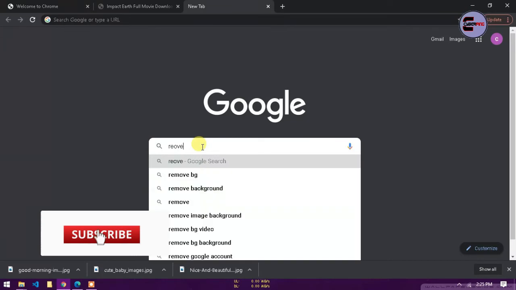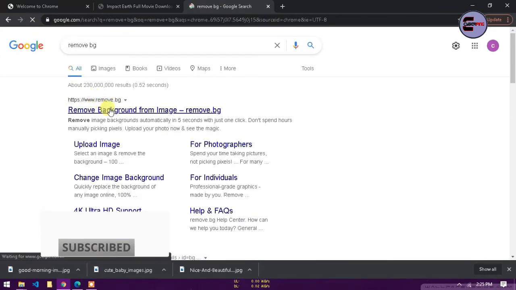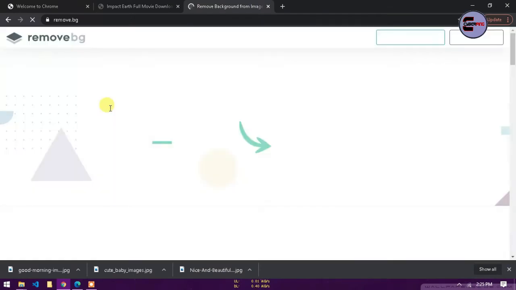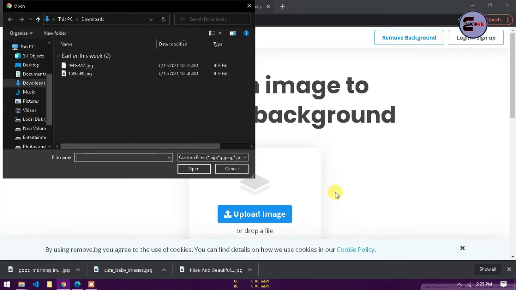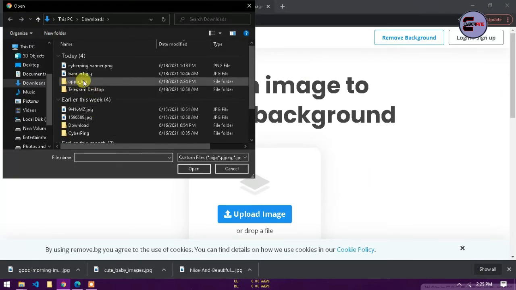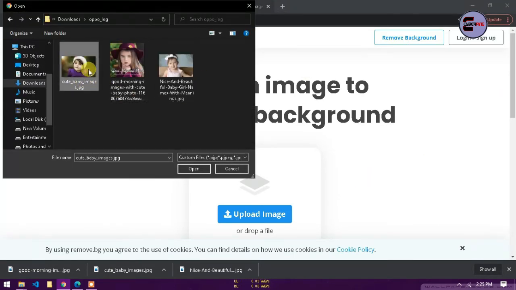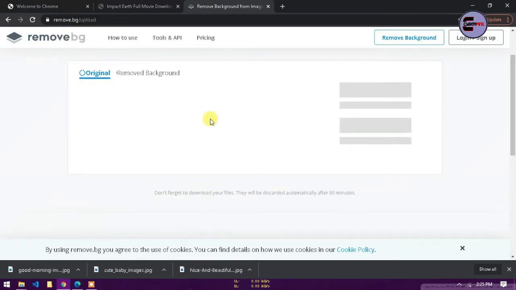After opening that, type here remove bg and click enter, and the first site is remove.bg. Click here and go to this site and just click on upload, and here you should upload the image from which you want to remove the background. So I'm just selecting this one.